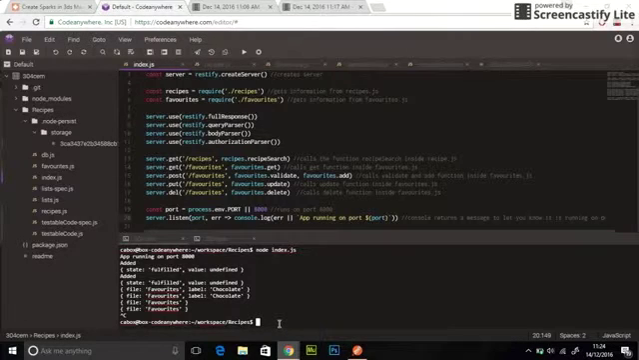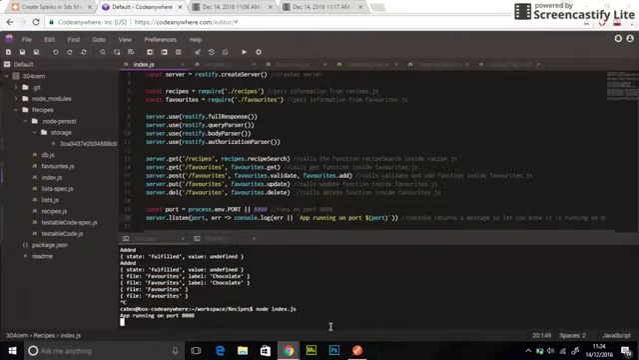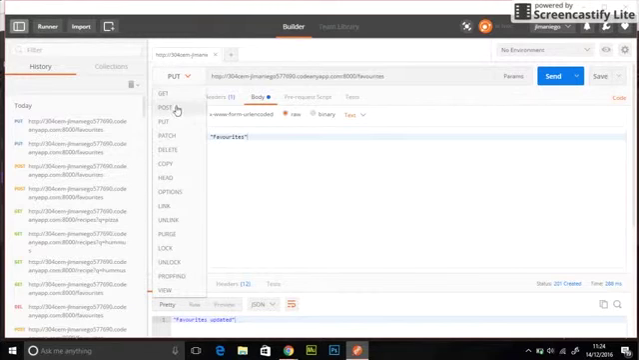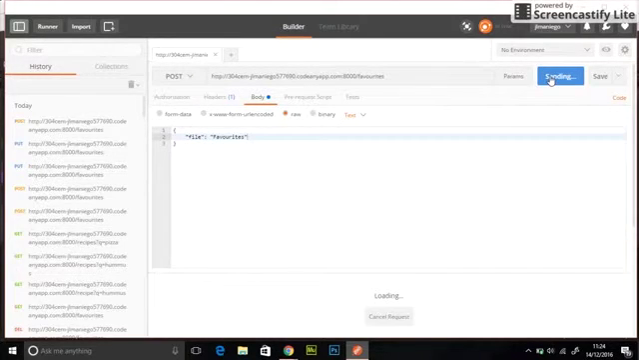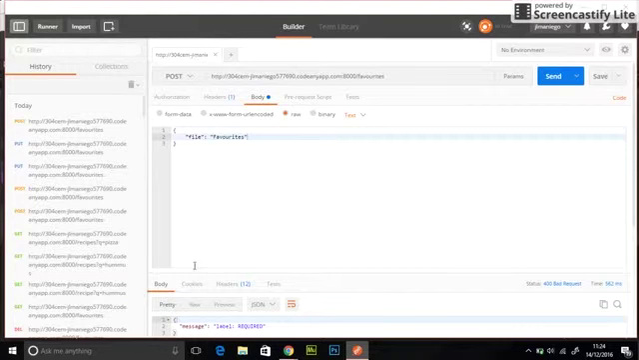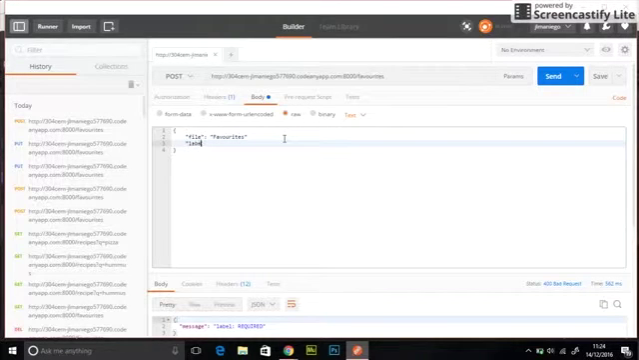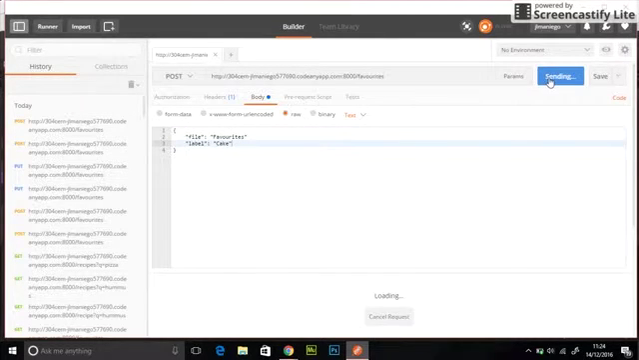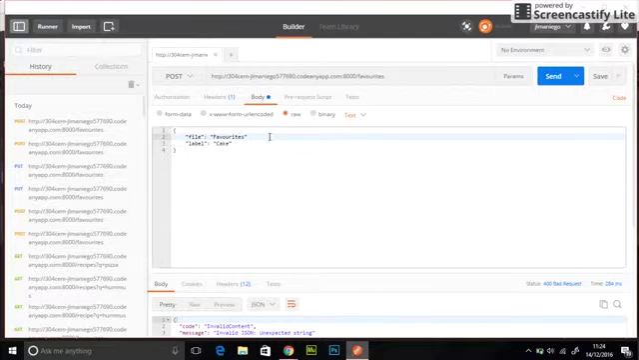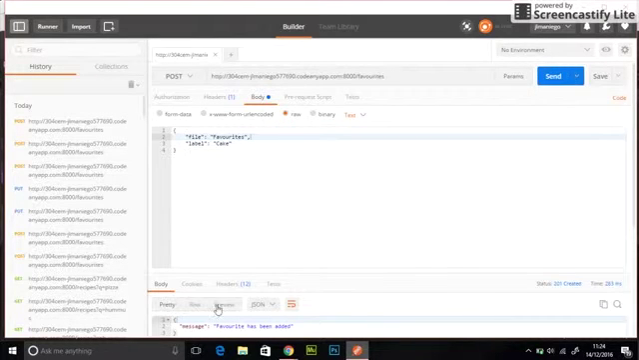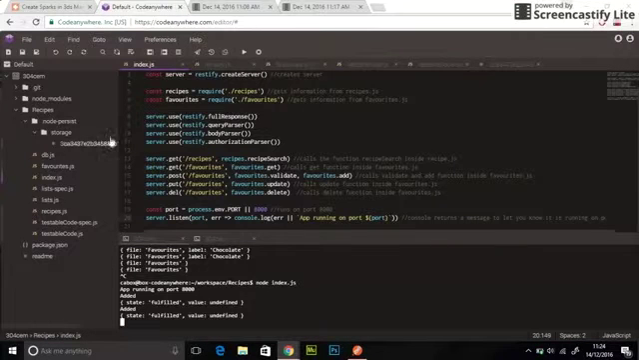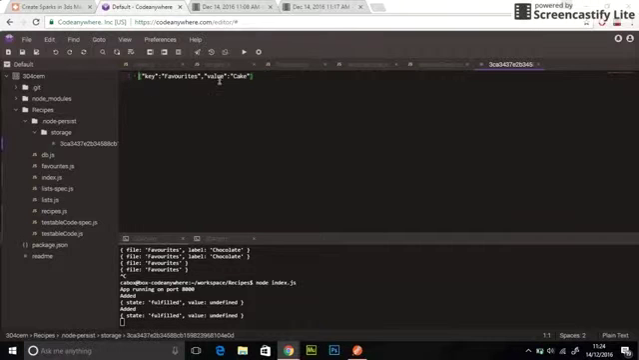So I'm going to show you how posting works. So if you add that, it says label required, which means that we have to add the label. So it says favorite has been added. So if you click on the storage file, it says favorites and the value cake.